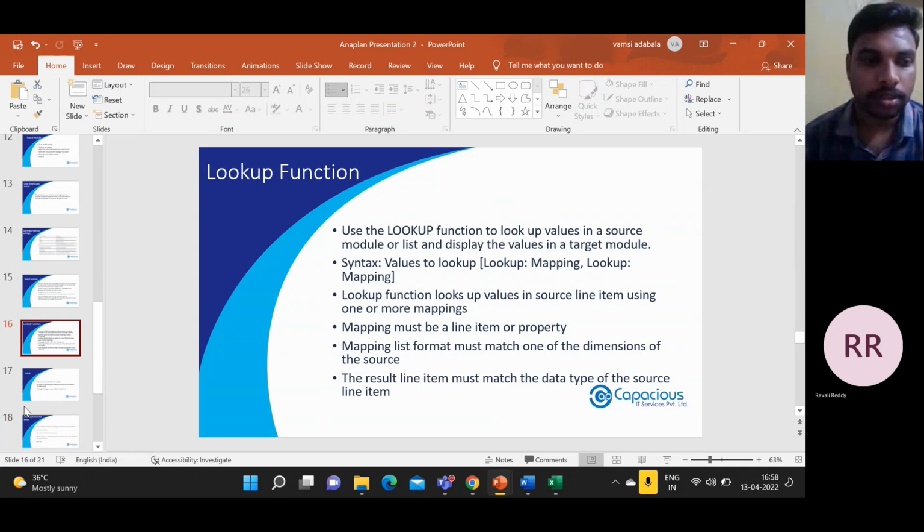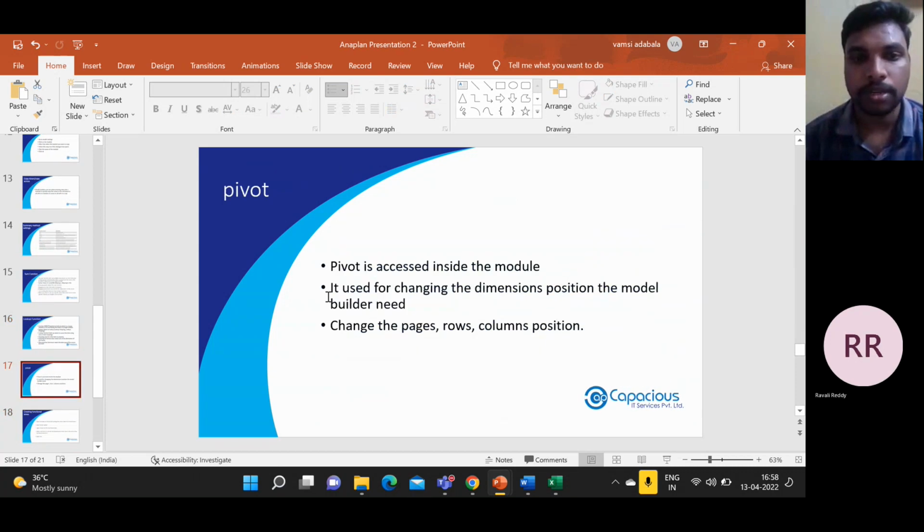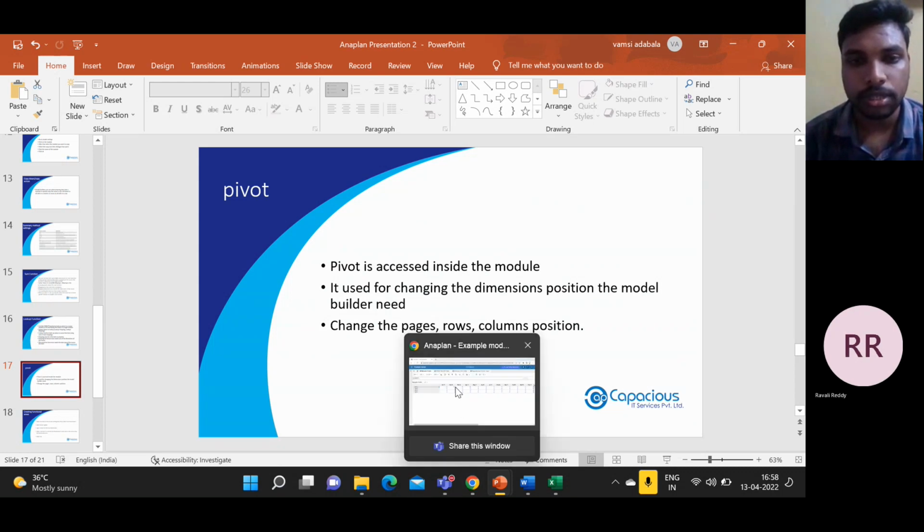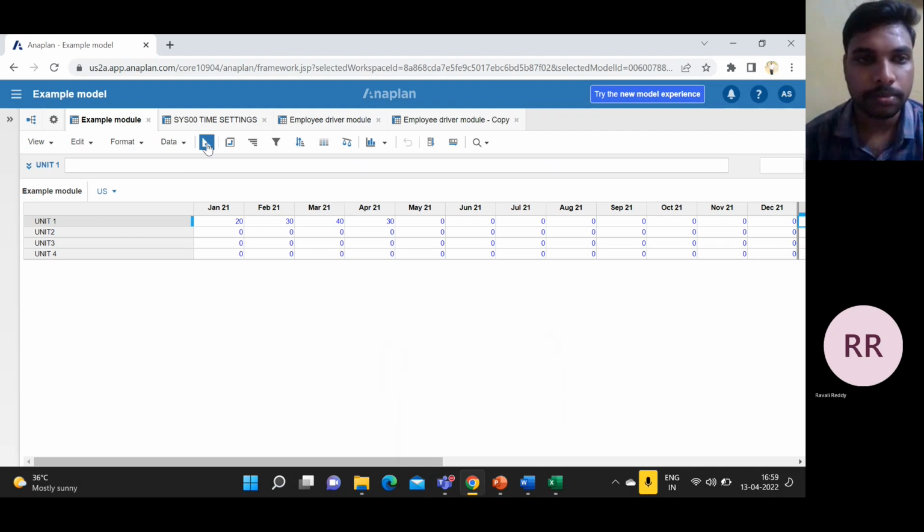Coming to another one, which is pivot. Pivot is an access inside the module. Pivot is used to change the dimensions' position as the model builder needs: change the pages, rows, columns, and positions. These pivot options are shown in an example in the blueprint. This is the pivot option in the tool in the main toolbar. You have seen this pivot option.